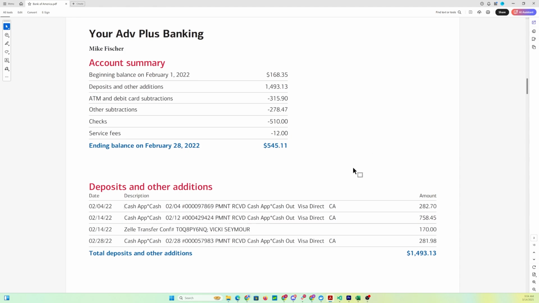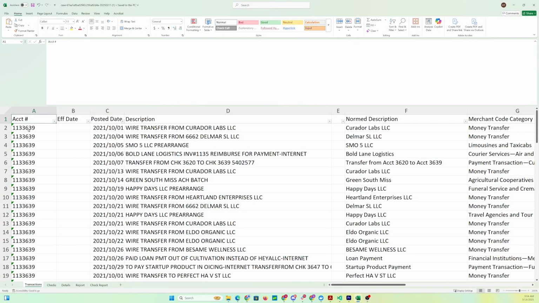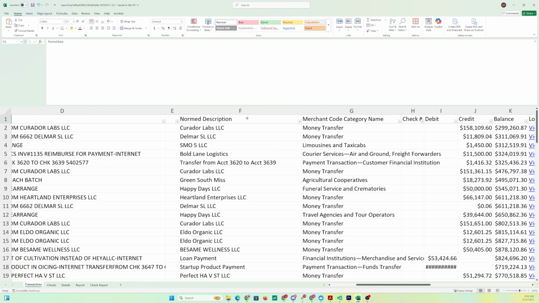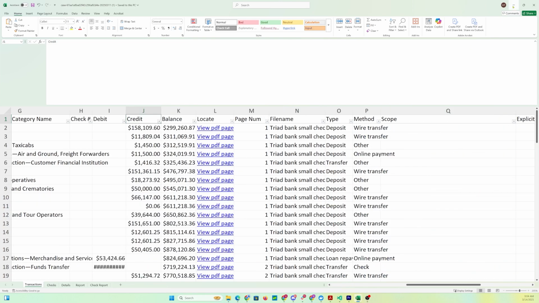So let's get into it. How do you upload this file into FinAware and then get the transactions in tabular form as seen here? This is output from a case where we see the account number, posted date, description, amount, credit, balance, and so on.